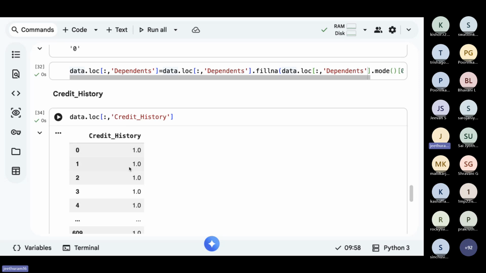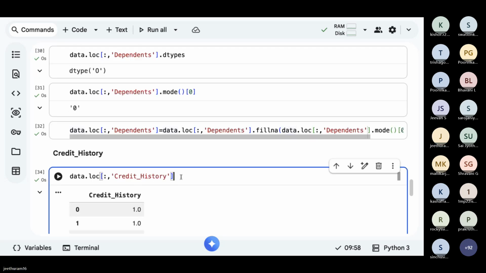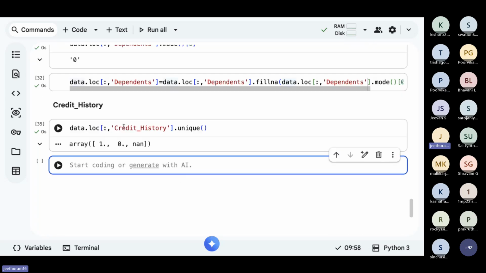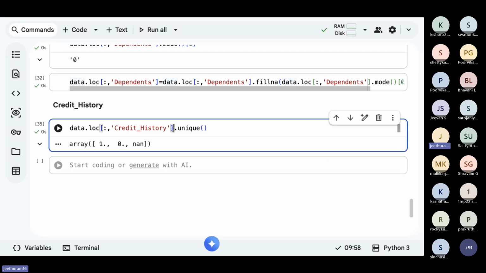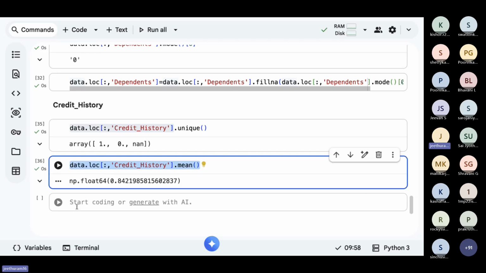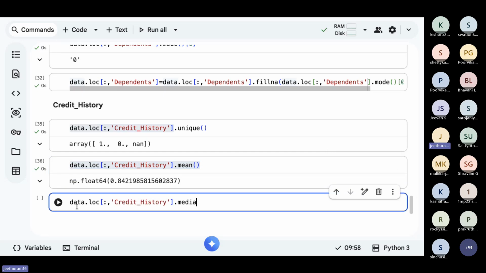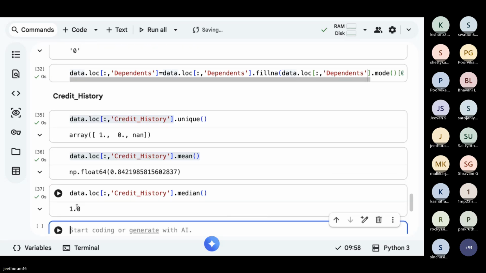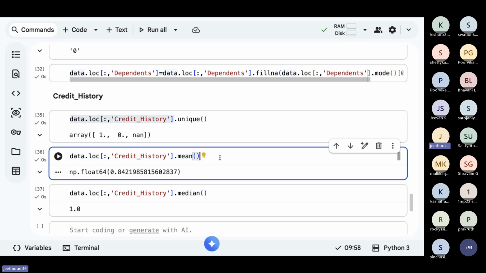In this credit history, you can see only two values. Whenever a column has distinct values like this, just 1 and 0, if I try to take a mean or median, credit history should be either 0 or 1. Don't you think the meaning itself is going wrong? When it's discrete, don't go with mean or a median. Better go with the most frequently occurring value. Since it has two values, you can just go with a mode.